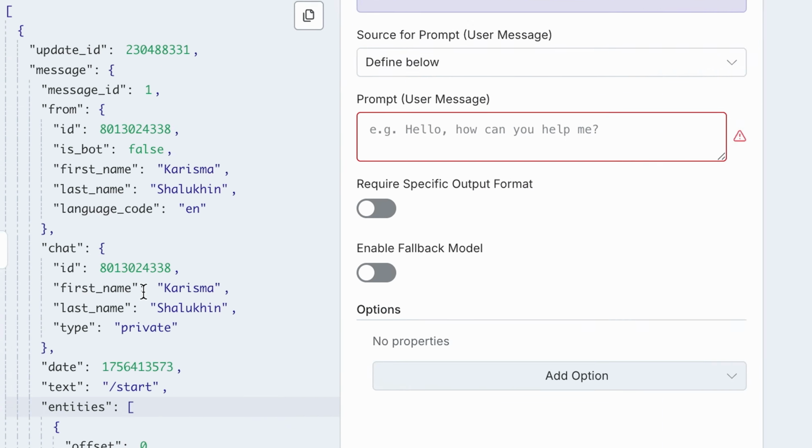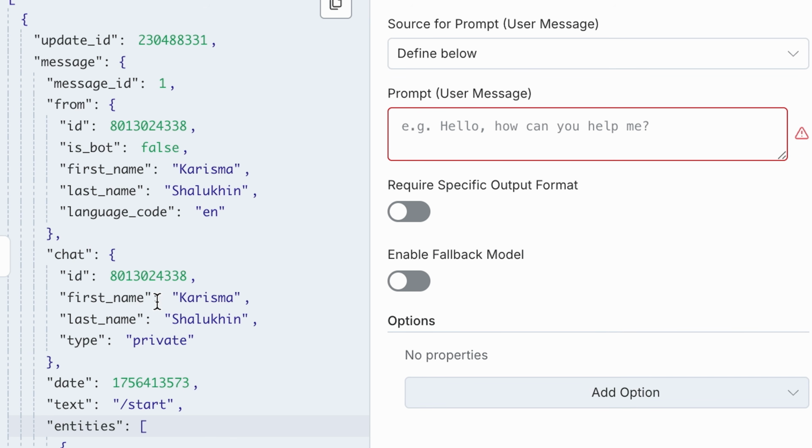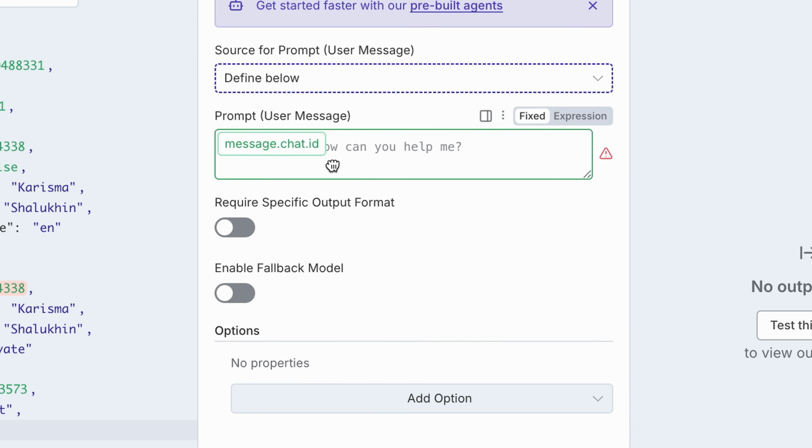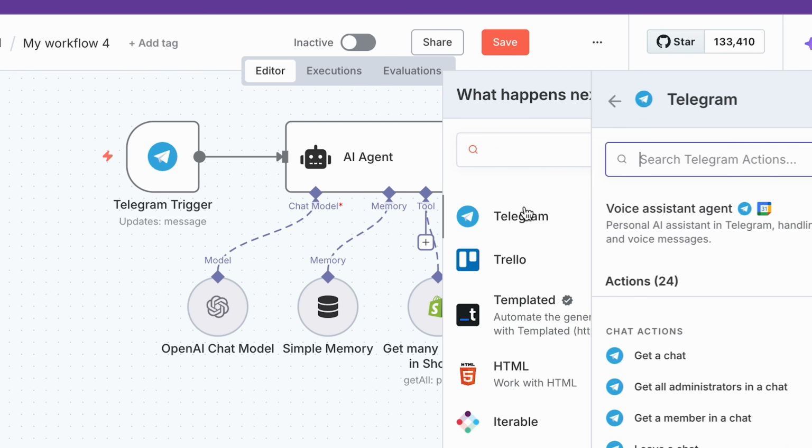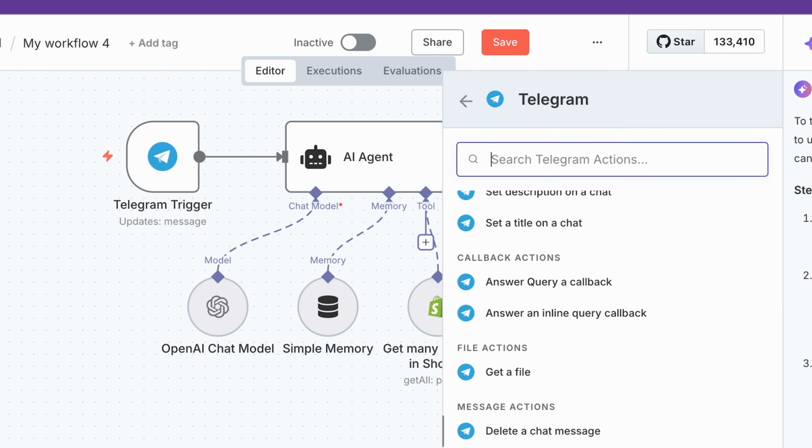Next, drag the ID section from the Telegram input column on the left into the key section in your simple memory node. This way, it will remember the information from your Telegram chat. I'm also going to add a Telegram node after my AI agent so that it can respond to me with questions and updates. It's basically going to send out text messages back to me.